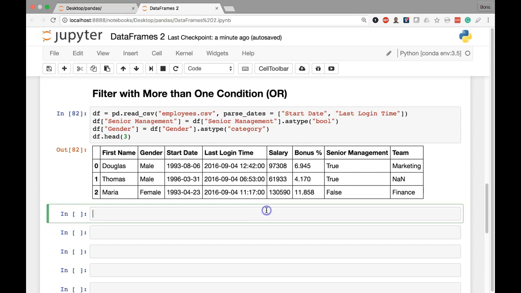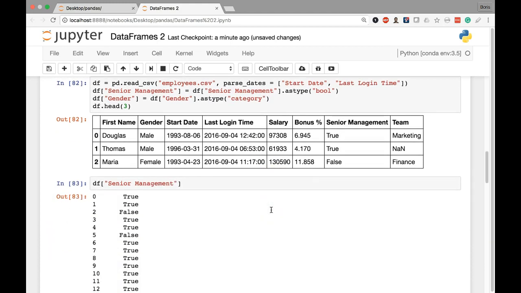We'll begin with the senior management column, and we want those values that are set to true. And luckily for us here, we already have a Boolean series. We have a series of trues and falses. So this is good to go. So I'm going to assign this to mask1.